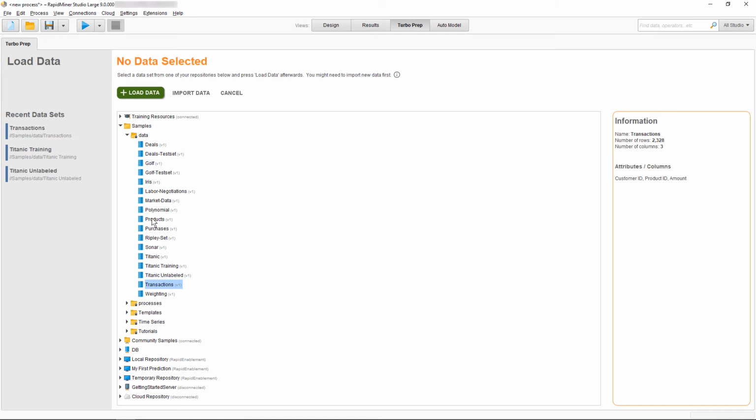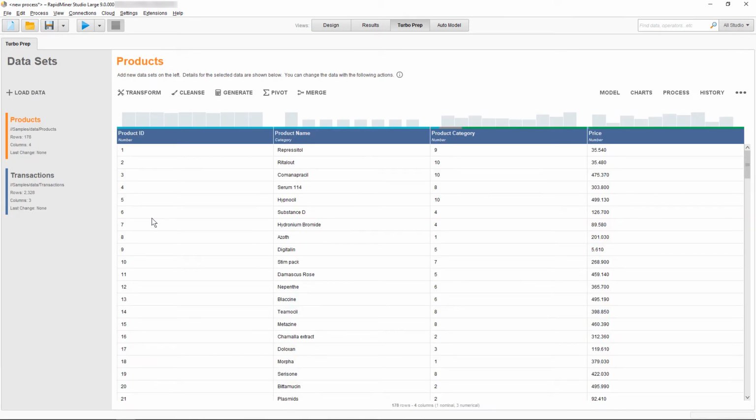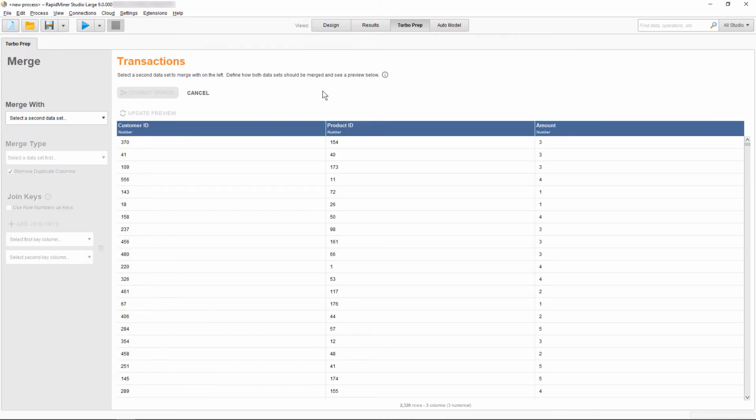It is called Products. To make sure that the product information is added to our transactions table and not the other way around, we need to highlight that table first. Then we click Merge to enter our next data preparation cycle. Now we can just go through the dialog. First, select the table we want to merge, then the join type.